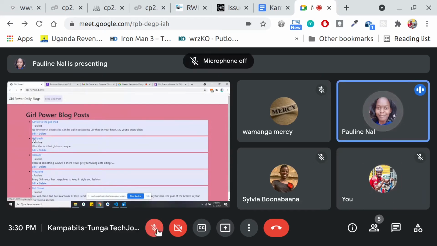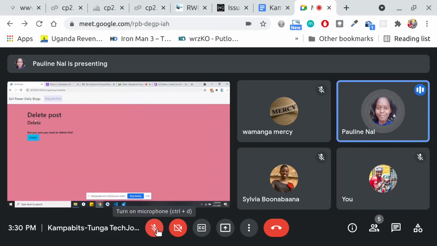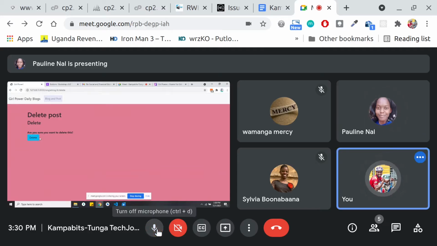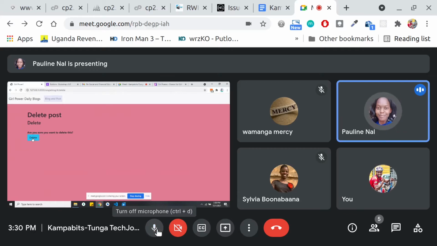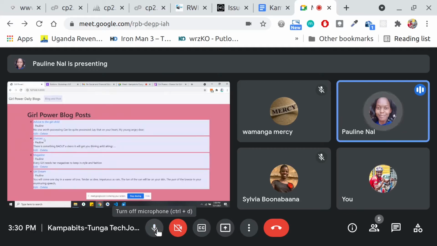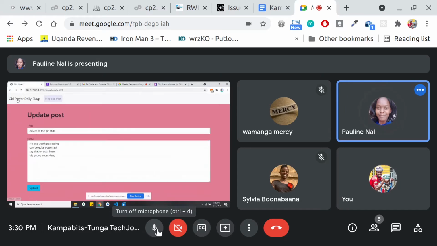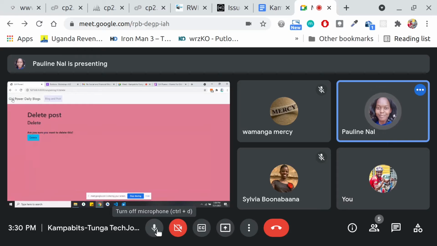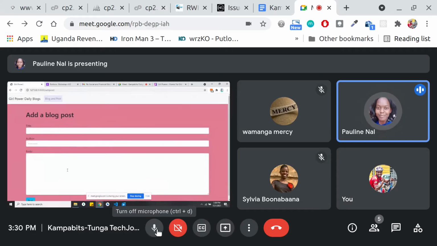So let me try deleting this one called Hell. So when I click on delete, are you able to see the page that says delete post? Yes, we can see it now. Okay. So if I click on the button of delete, you'll notice that that post has disappeared from the main posts. Then I've shown you editing. You can edit, you can delete, and you can also add a new post from here.